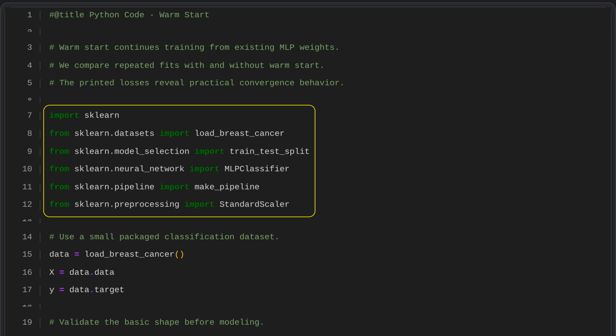These include the breast cancer dataset loader, a function to split data into training and testing sets, the multilayer perceptron classifier, a pipeline tool for combining processing steps, and a StandardScaler to normalize features. Scaling is especially important because neural networks usually perform better when input features have similar ranges.